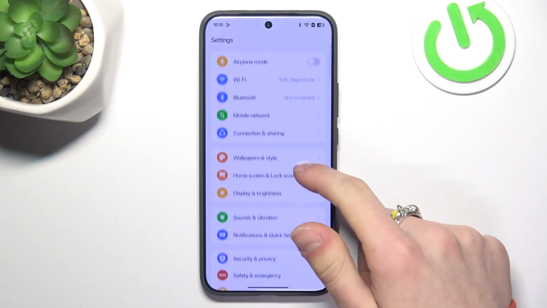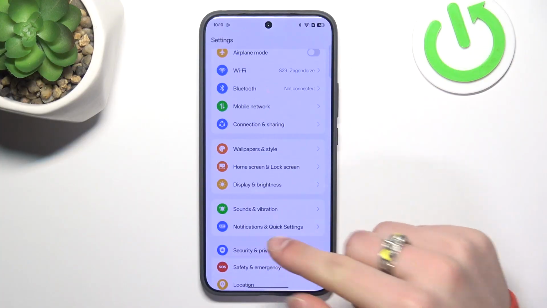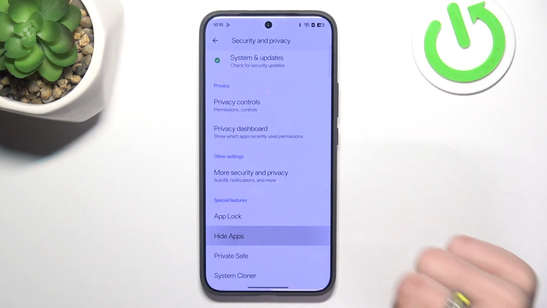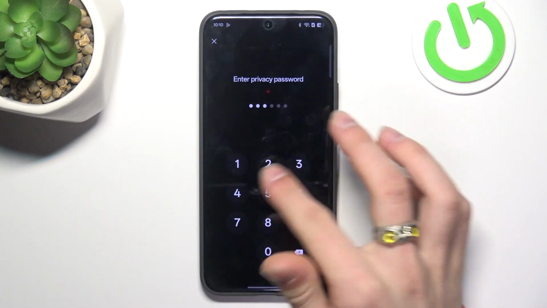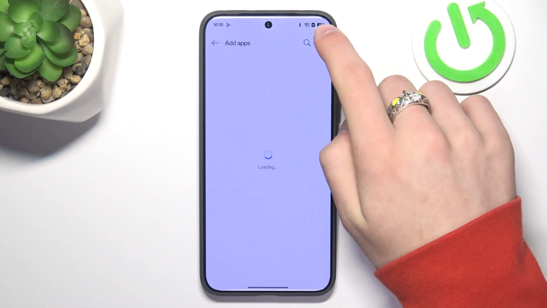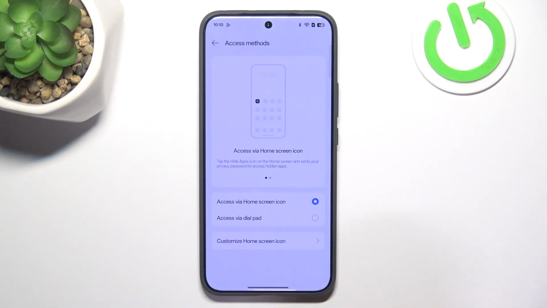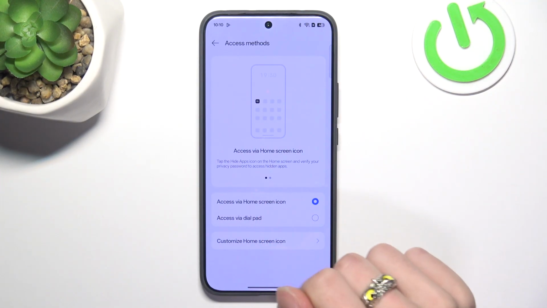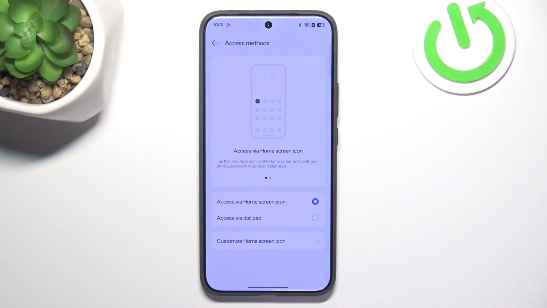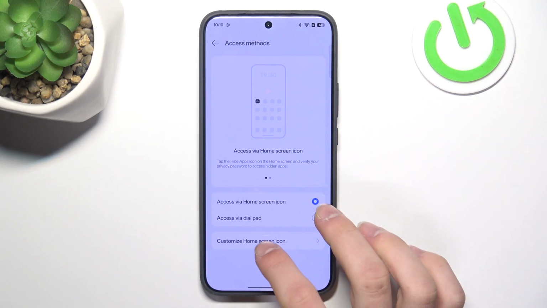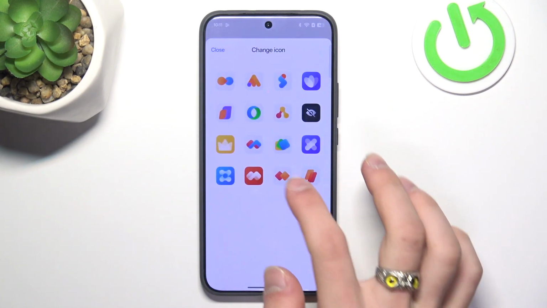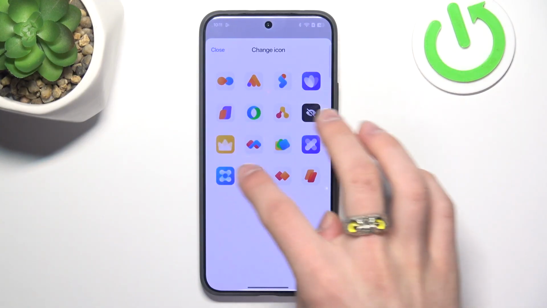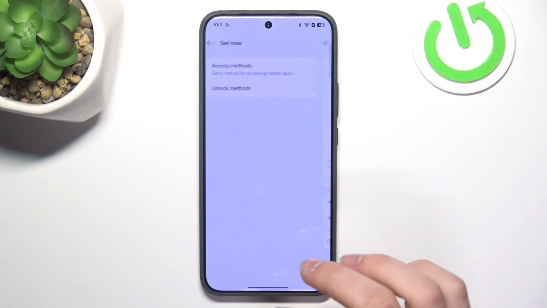In Settings, go to Security and Privacy, scroll all the way down to Hide Apps, enter your password, go to this gear and access method. Now choose your access method. I want to home screen icon, and you can customize your home screen icon like this.